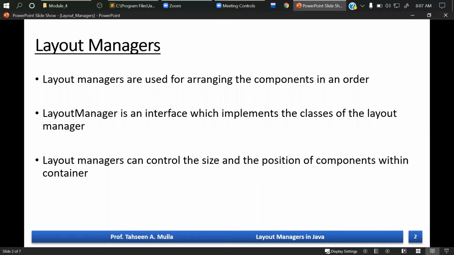So if you want to have all your components placed as per your need, you need some layout managers, right? Layout managers are used for arranging the different components in an order. What sequence you want, how those components are to be placed on the interface, on the frame, you can decide by using different layout managers, right? Basically, a layout manager is an interface which implements the classes of the layout manager.